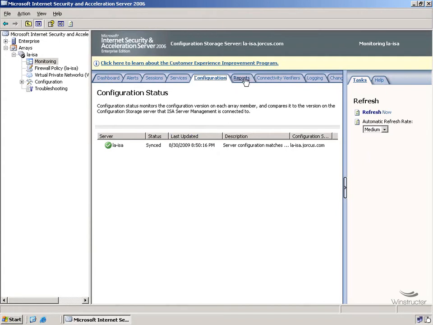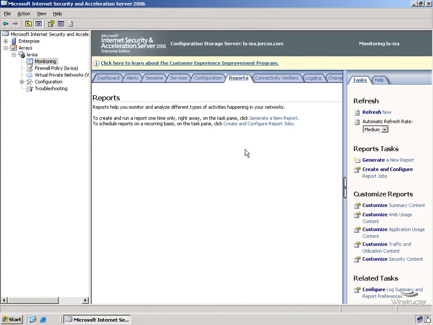We'll move on to the next tab, which is the Reports tab. And by default, we don't have any reports configured. So if we come over here to our Tasks pane again, we could choose to generate a new report, or we could create and configure report jobs.